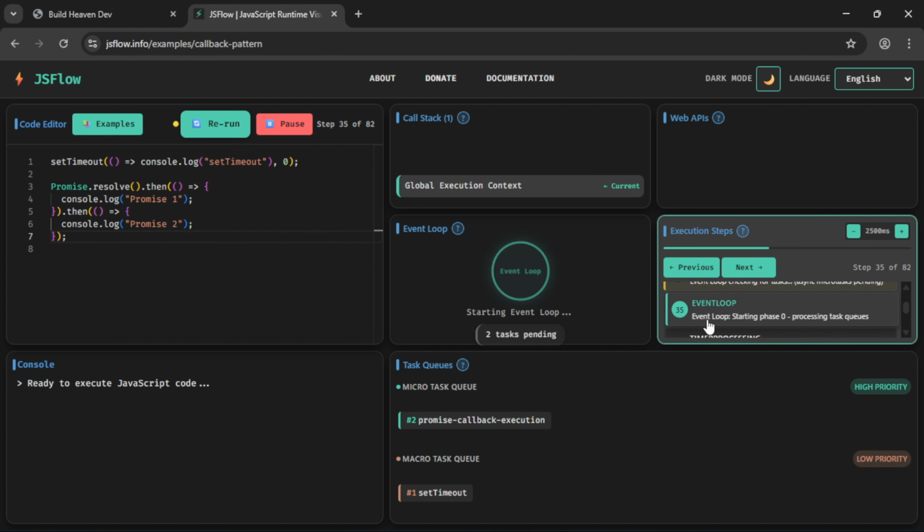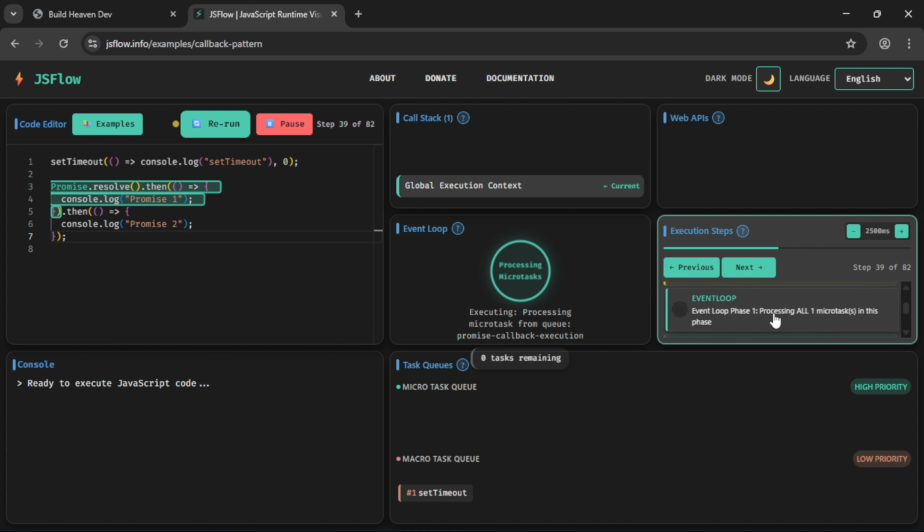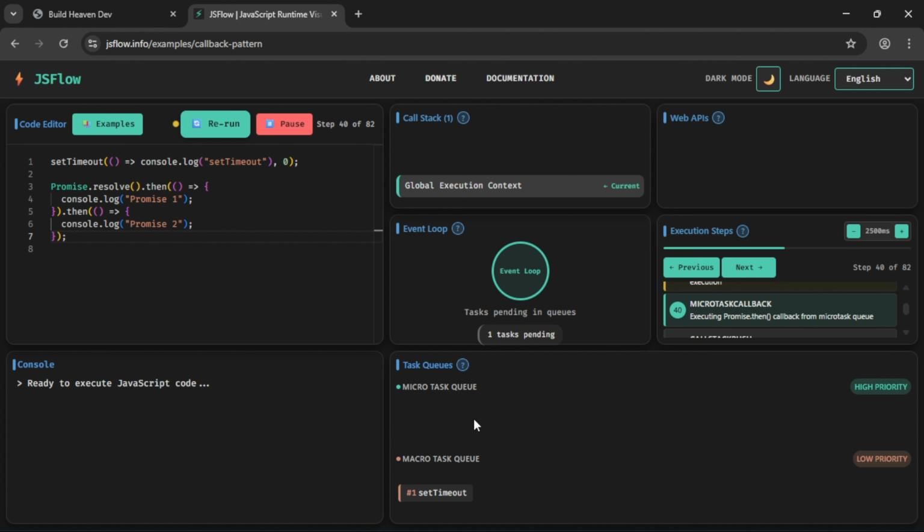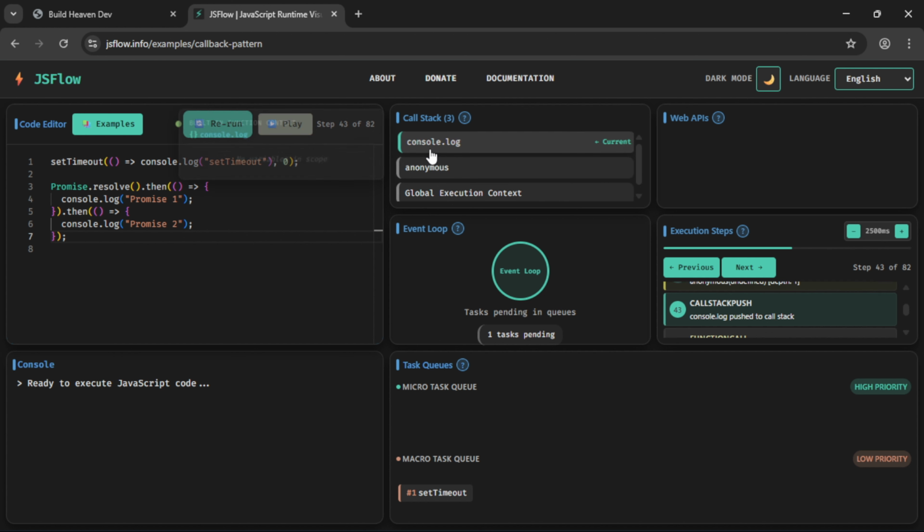If you see now, the event loop starts phase 0, process callback queue. If you carefully see, timer process completed, event loop phase 1 process all. Yes, now they take both callbacks, and there is an anonymous function console.log promise 1, and now promise 1 will be printed. The promise was getting printed.